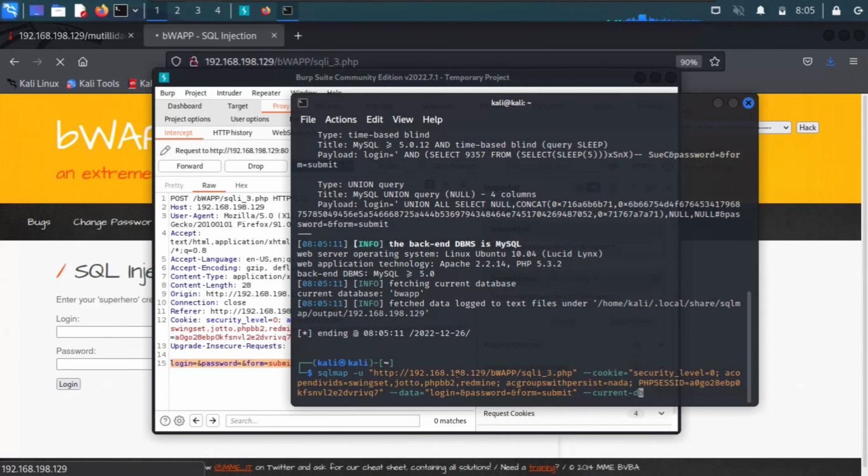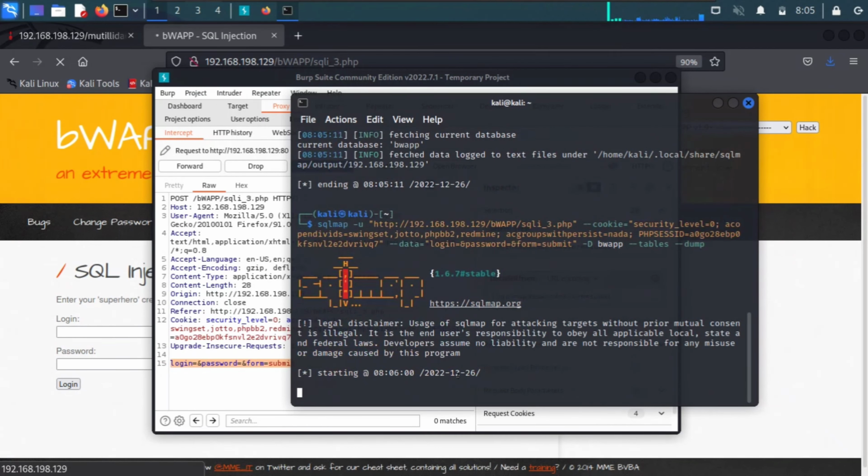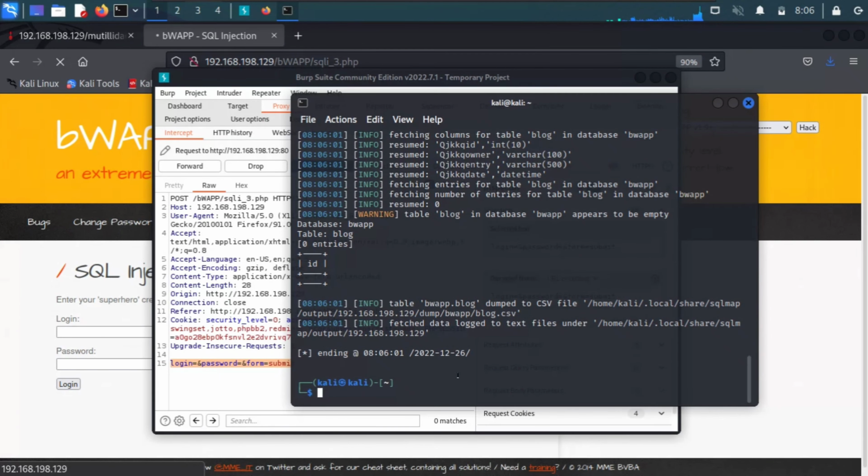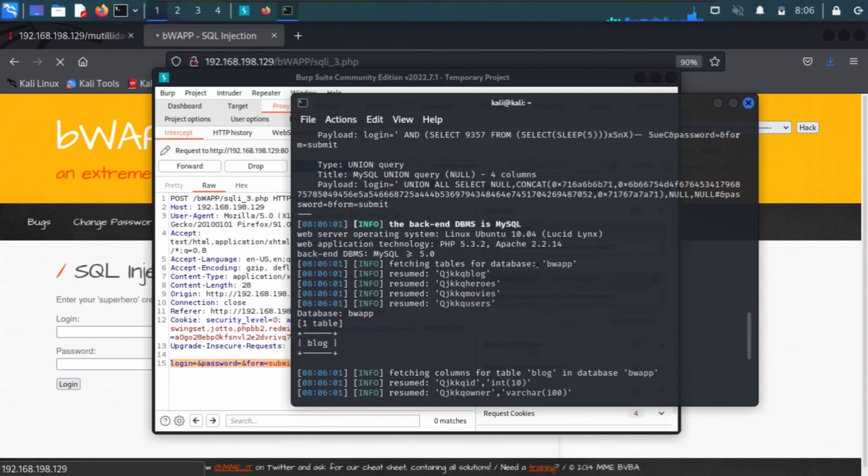Let's now change this command. So we know the database, so we'll specify the database by writing -D. The database name is bWAPP. Now we need to identify what are the tables. So just write --tables and write --dump. So this dump basically dumps all the tables that it finds into this terminal. Just press enter. Okay, so you got all the tables here.